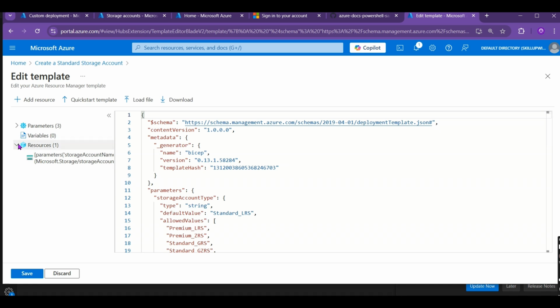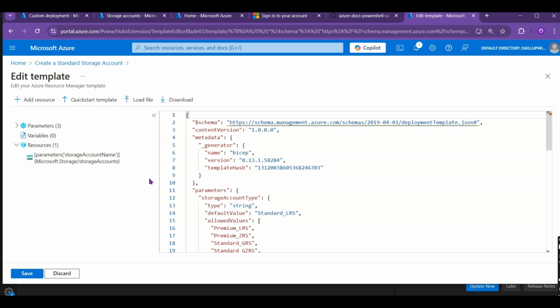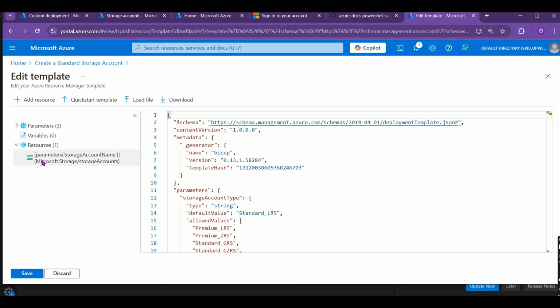So it says these are the things that it is going to do. I've got 3 parameters: storage account type, location, and the name. These are the only 3 parameters that I'm going to mention here. And there are no variables in this particular example. And the resource that it is going to create is only one resource, which is a storage account under Microsoft.Storage. It is going to create one resource with 3 important parameters.